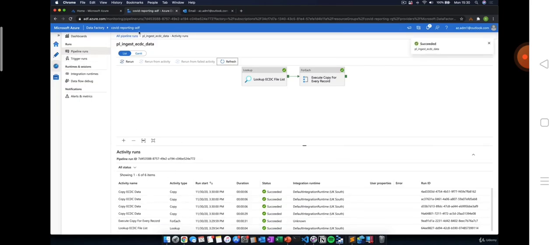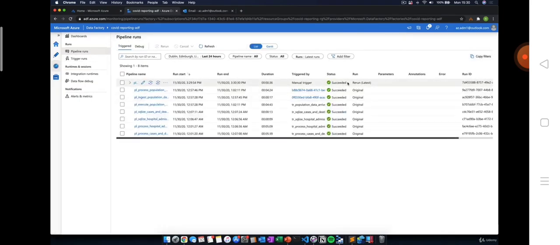So if we go back into our all pipeline runs, it shows as succeeded, and it's shown as a manual trigger because we manually invoked the pipeline in order to run it again. We didn't use the trigger to do it, so that's why it shows manual trigger and it succeeded. But one thing to know is that this is being triggered manually.